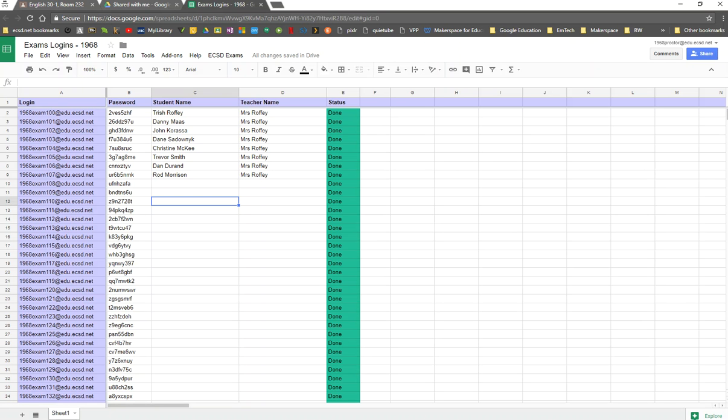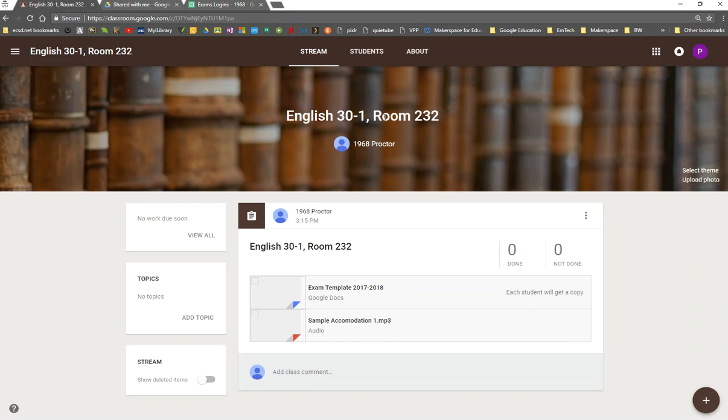The lead proctor is going to want to make sure that those slips of paper are printed and cut out and ready for them to log in prior to the arrival for the exam. Once you've checked those things, you are now ready to invite your students to write the exam.